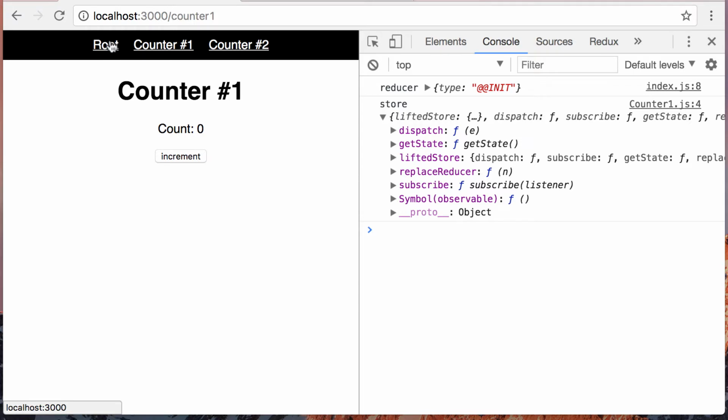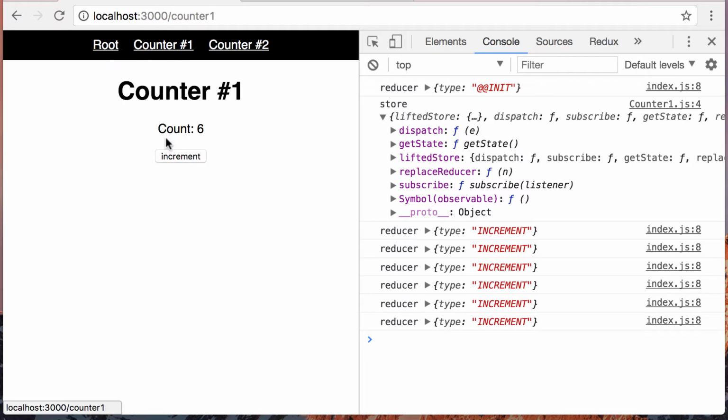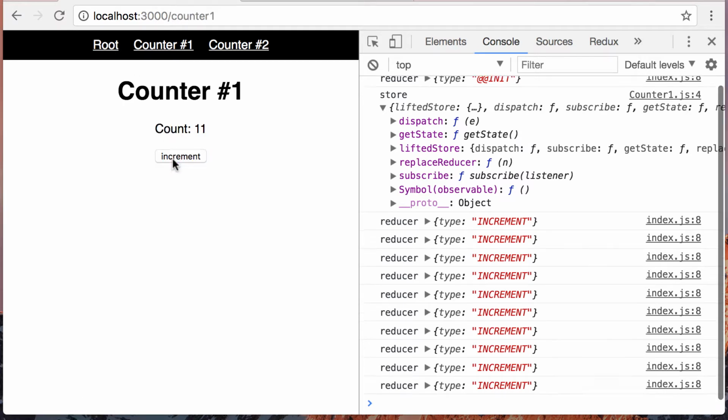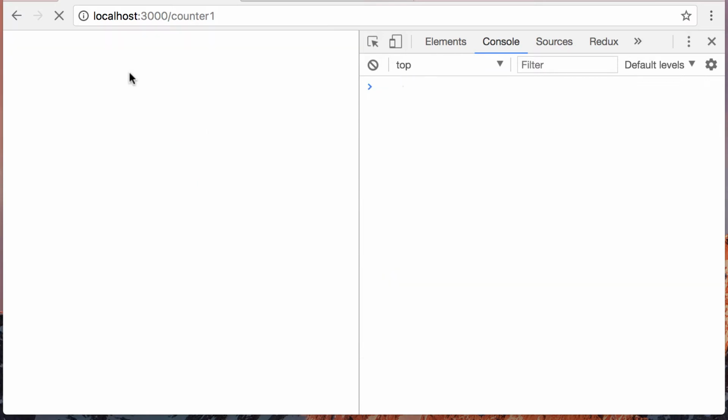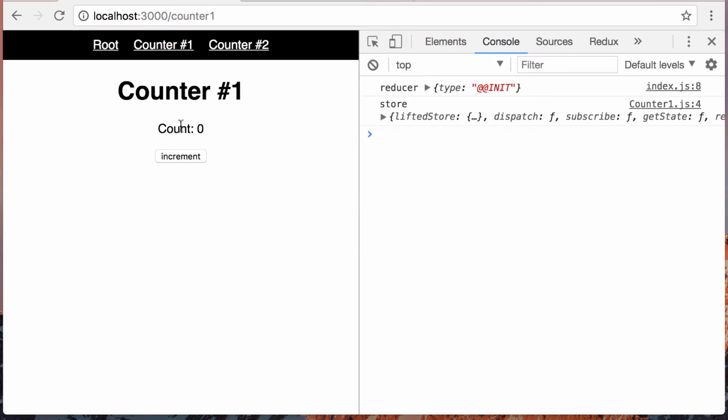So here's our app. We have a root that has nothing on it, and then a counter 1 and a counter 2. If you didn't get why we're using React Router in the last video, it's because we needed to check the unsubscribe functionality. That's something we did last time, so we're going to do all that in this video this time. Let's get started with the code.